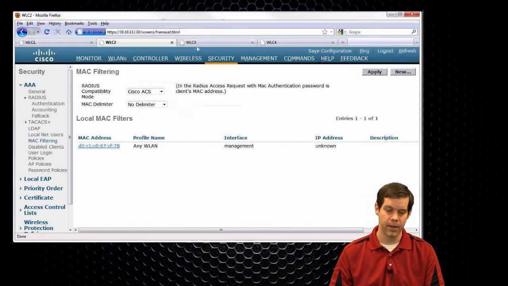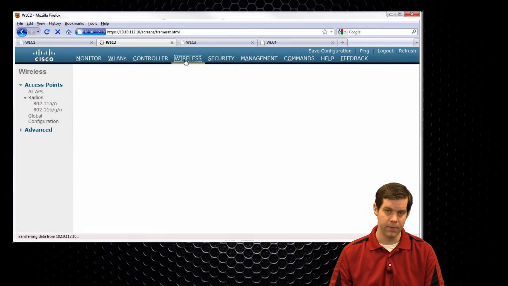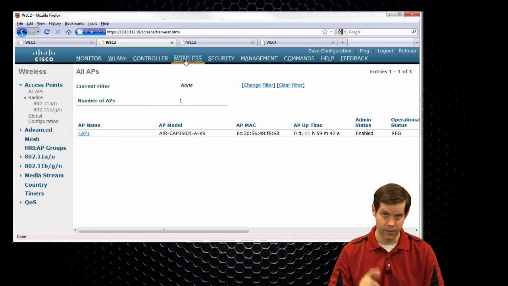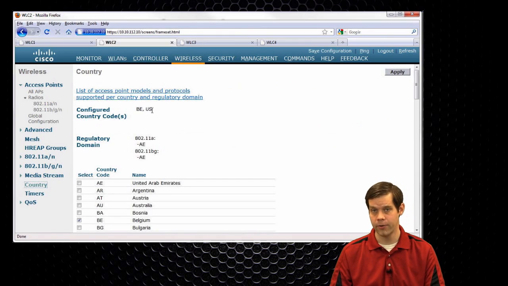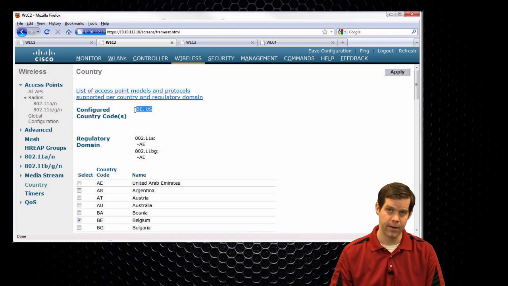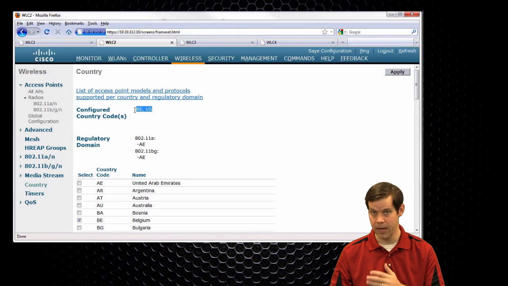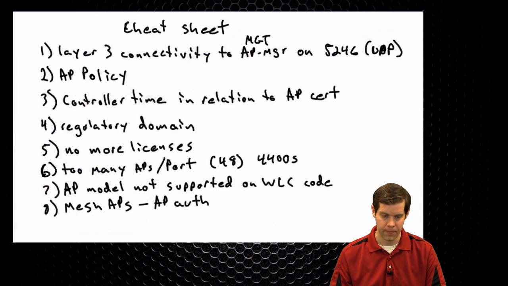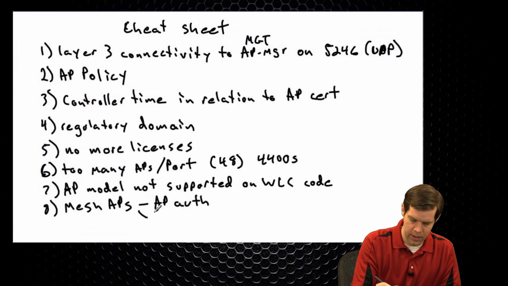The other requirement on a mesh AP is that a mesh AP will only join up to a controller that has one country code selected. As we have things configured right now, no mesh AP could ever join this controller because I have 2 country codes. So check that as well if you're having a problem with a mesh AP specifically joining. Only one country code is going to be allowed.